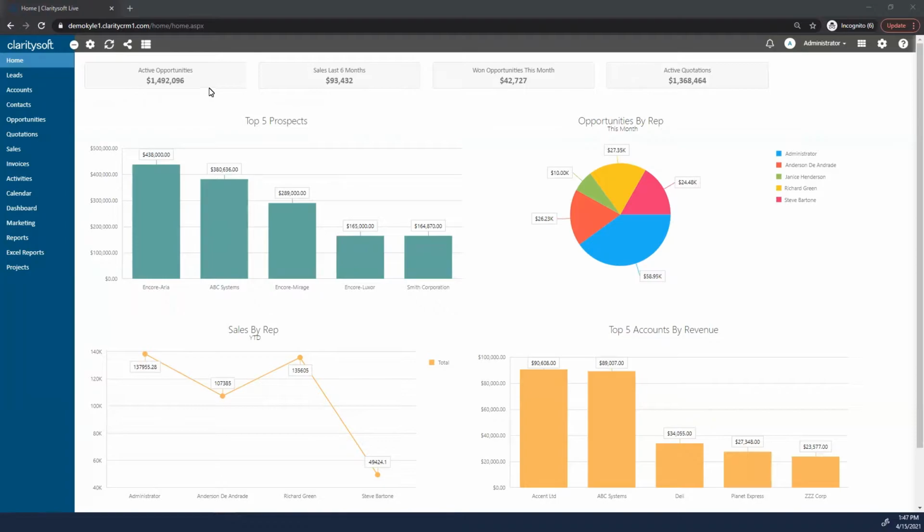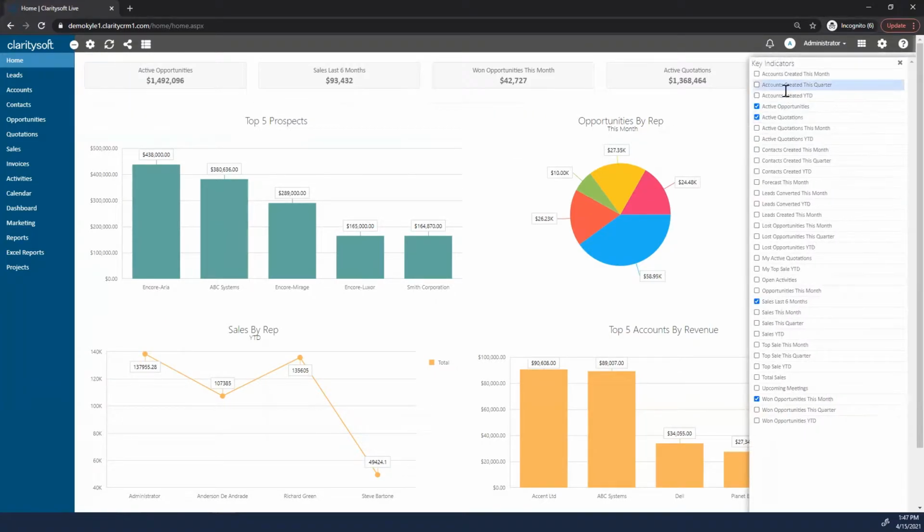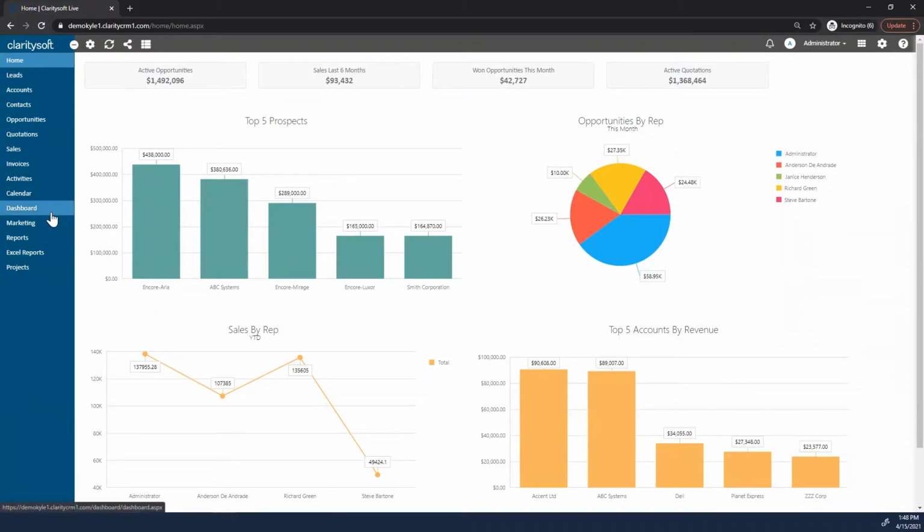The home page displays 4 key indicators and 4 chart indicators, giving you a high-level overview of what's going on with your business. Choose from the supplied chart and key indicators to customize your home page. Or from the dashboard module, create your own charts based on standard fields or custom fields you create. More on dashboards and reports a little later.